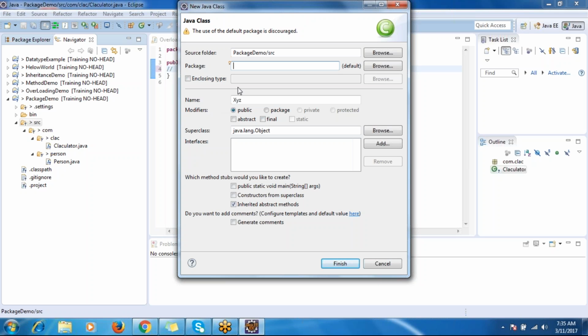Oh, okay. So they are telling it is not a good practice. Oh, I see. It's a warning. It's telling please try to give some package. Don't write everything into SRC. Please try to give some package.